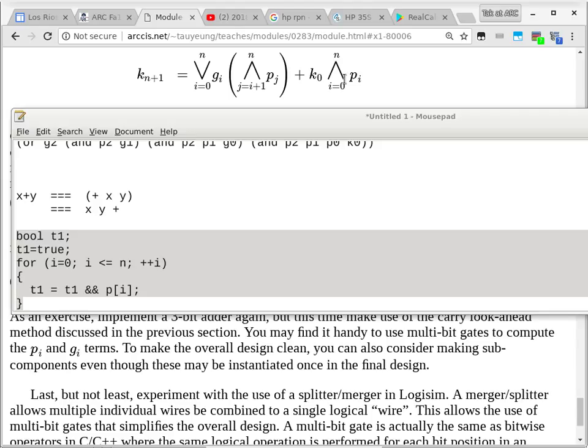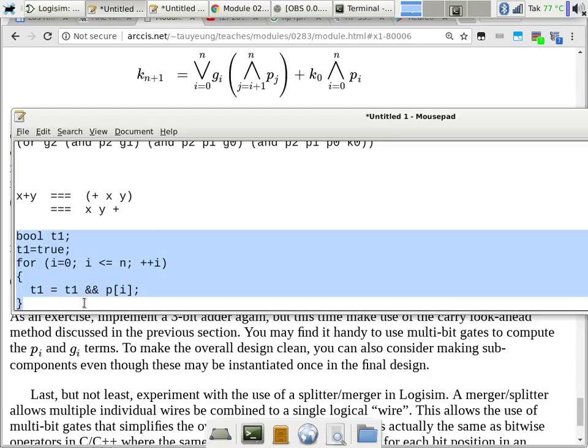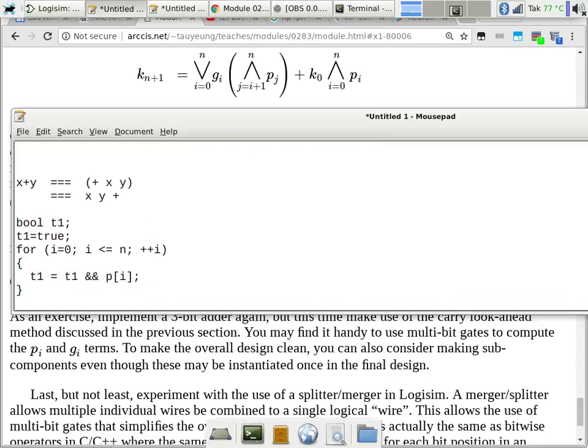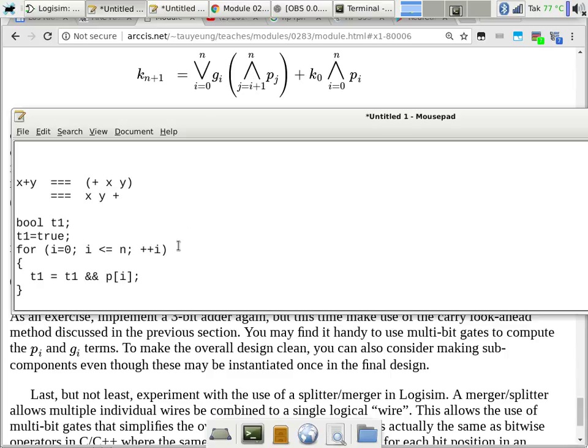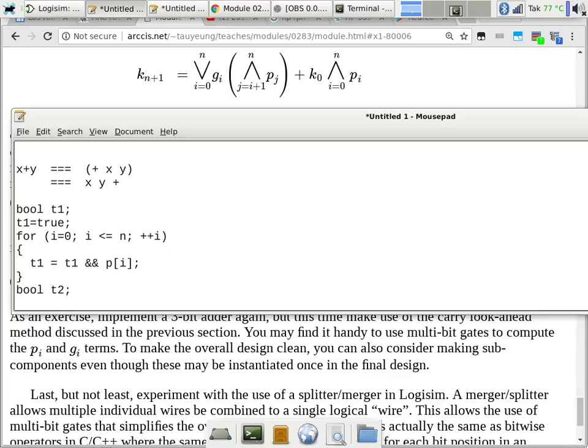Okay. All right. So now that we have that term, let's see what we can do to deal with this horrible looking thing where we have a conjunction loop inside a disjunction loop. Well, it's a double loop thing. So with this double loop thing, we have another Boolean term. Let's call it T2. And then we have a loop for I equals 0, and we stay in the loop as long as I is less than or equal to n.